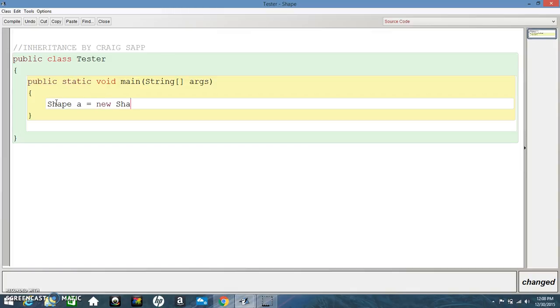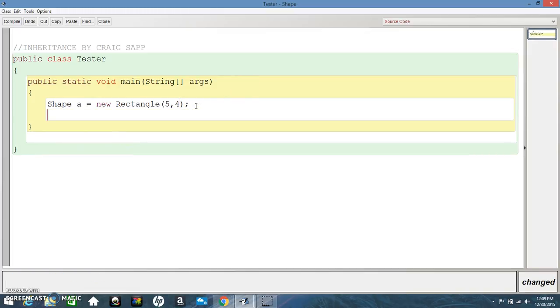Shape A equals new Shape. Shape is abstract, not instantiated. Now, one thing to show you here is that I can create a rectangle. The length is 5, width is 4, and attach it to shape here, and that compiles. So shape A equals new Rectangle 5, 4. And I could also do shape B equals new Circle 6.